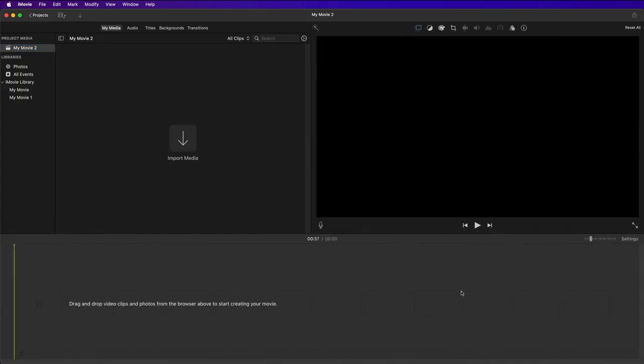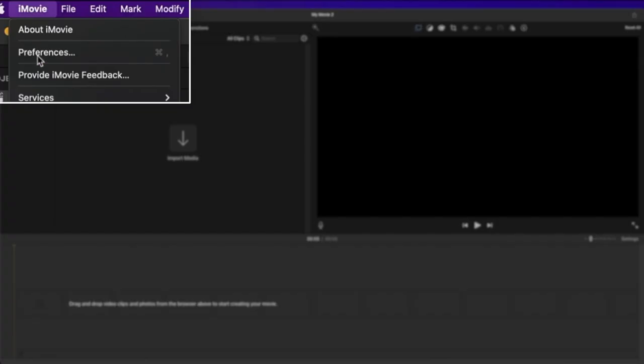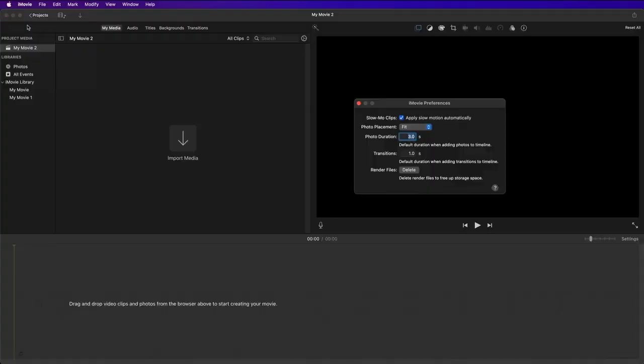Okay, the first thing we want to do is go up here to iMovie and click Preferences. What this is going to do is allow us to determine how long we want each one of these images to be on the timeline, basically how many seconds. So I've got here 3 seconds. Transition, which I'll show you in a minute, is going to be 1 second. So it will actually make each clip 2 seconds. We need to take that into account, and I'll show you what I mean here in just a bit.